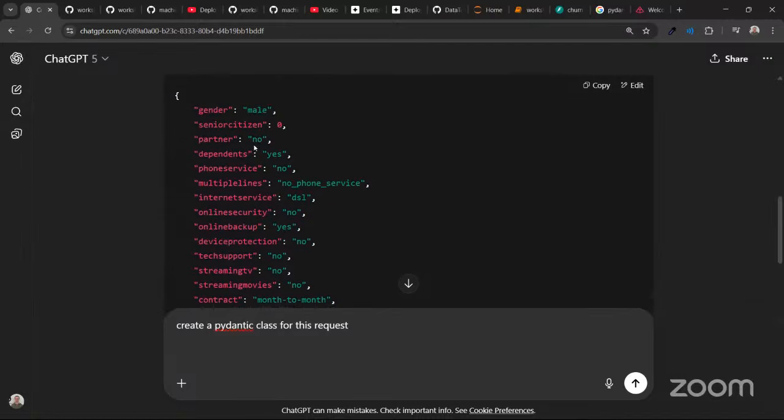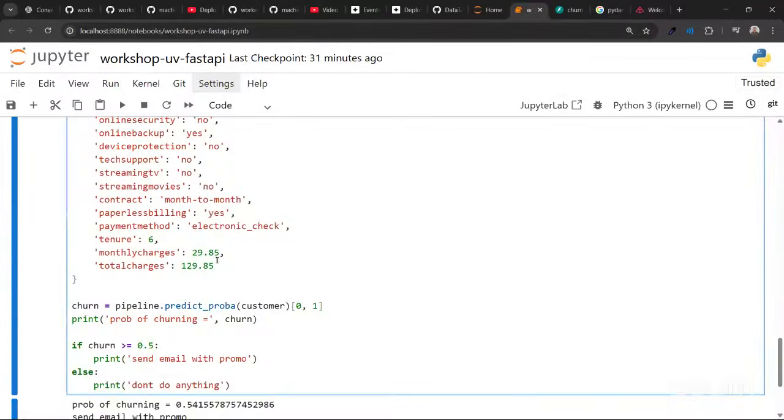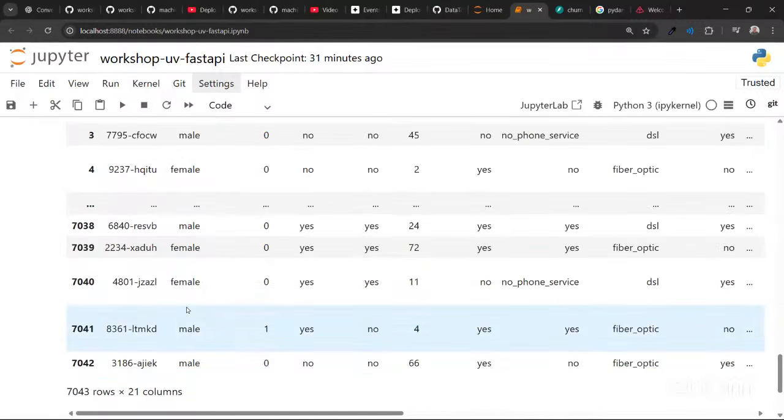Here we also need to know what kind of values it can accept. There are many. For example, phone service could be yes or no, but multiple lines could be yes, no, or no phone service. I don't really remember what kind of values could be here. So let's see. We have this data frame.